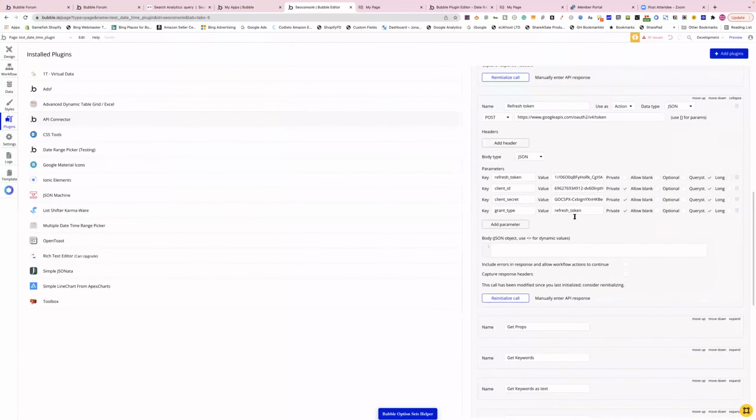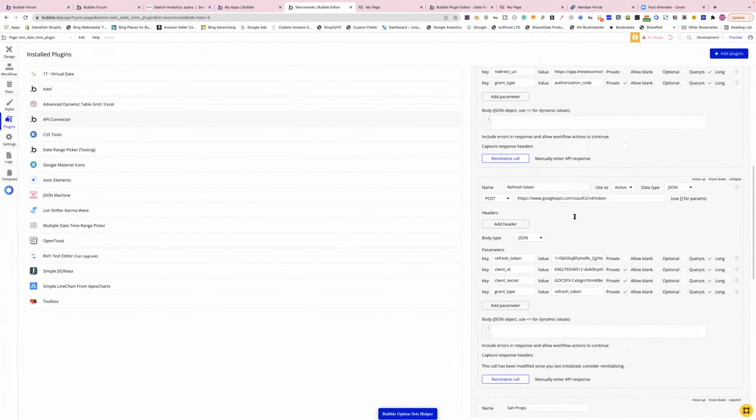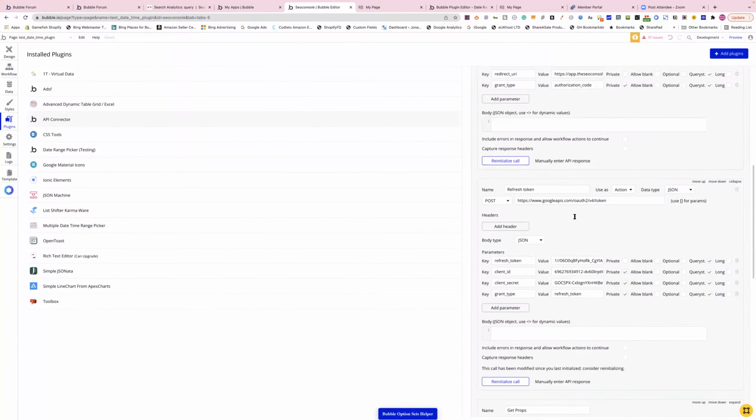So the idea here is that we're supposed to be given a refresh token. We're going to pass that refresh token in, or actually we're given an access token. We're going to pass that access token in to get a refresh token. And typically we take that refresh token, pass it in again to get another access token, rinse and repeat. That's the way it should work here.